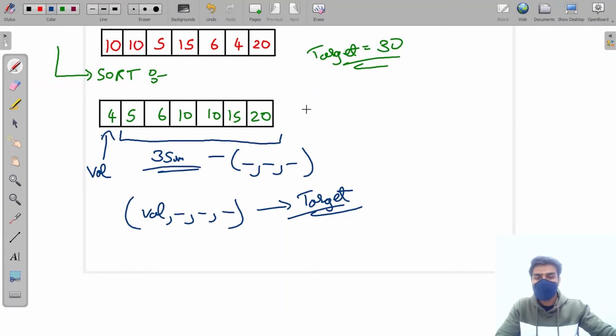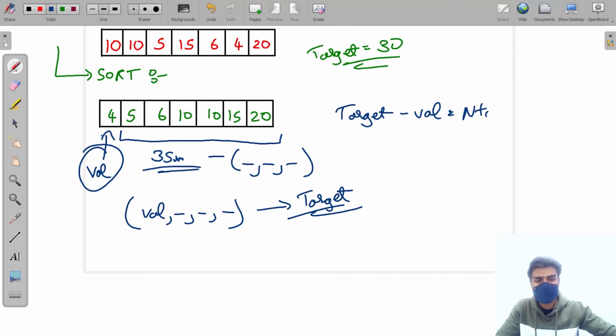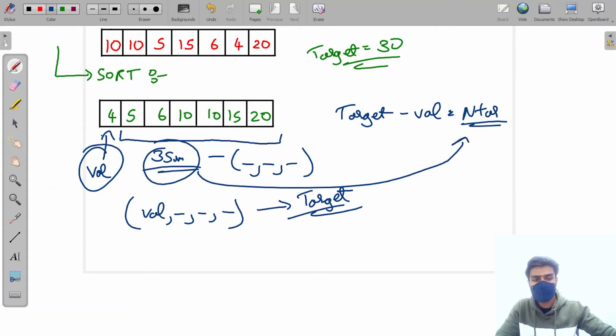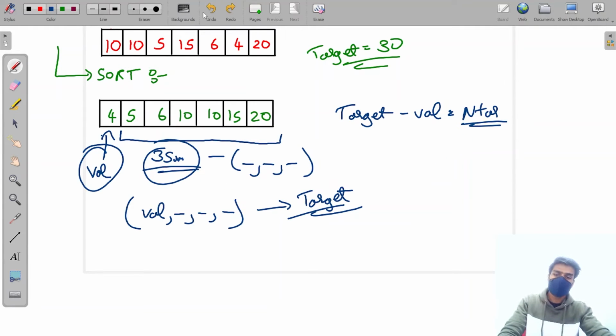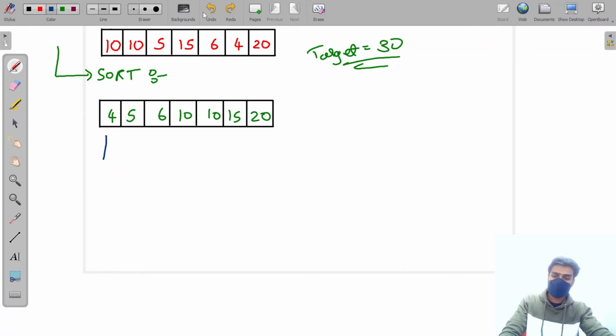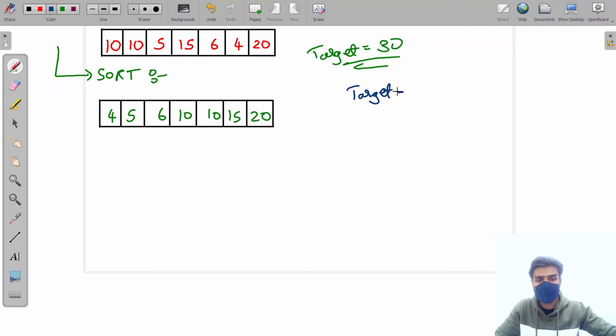After the pointer, we also have to subtract this pointer from the target. So I will write target minus val is equal to new target, and for this threesome we will use this new target only. Alright, so I hope you understood this. So very simple. So what steps can we write? Firstly I will write target minus value equals new target, so we will get our new target.